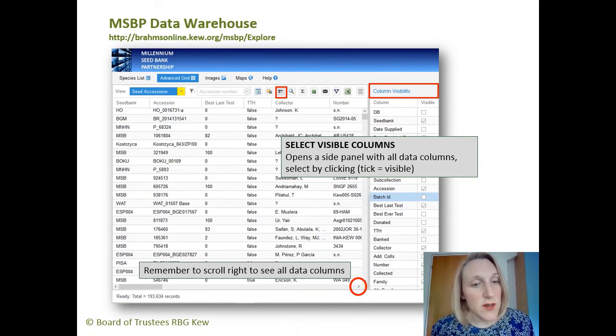So in this screen, we are in the seed accessions table. And I have clicked on the Select Visible Columns button, and a side panel has opened here on the right hand side of the screen, which is showing me all of the columns that are within the seed accessions table, because not all of those columns are shown by default when you open the database. There are very, very many columns, and a few of them we don't use in the data warehouse, so they might always be blank, for example.